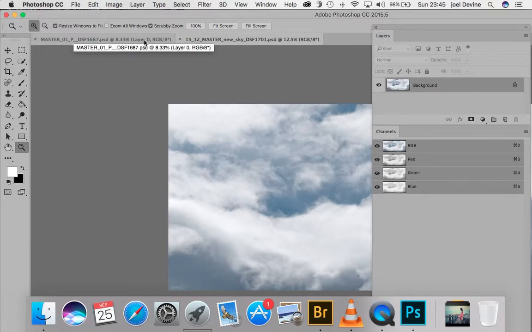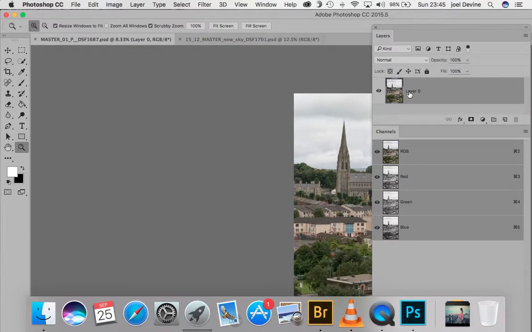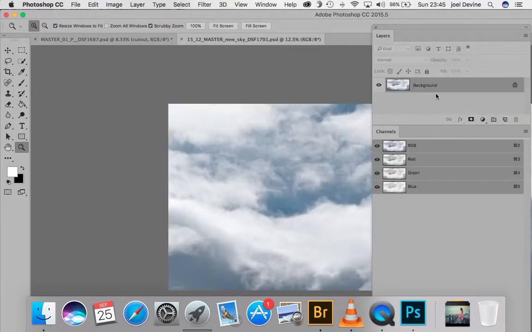What I'm going to do with the background is make a copy of it, and to do that I will click on my background and drag it to this little icon here, which is situated beside the bin. Let it go, and I find I've got a copy. That copy I'm going to name as cutout. There we go. And then I'm going to move back to the sky and copy the sky across.